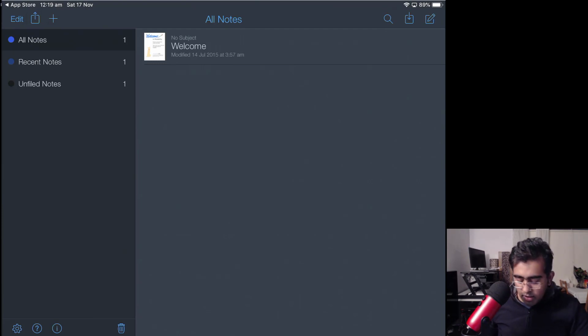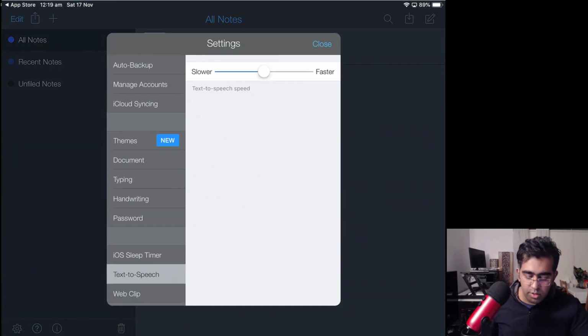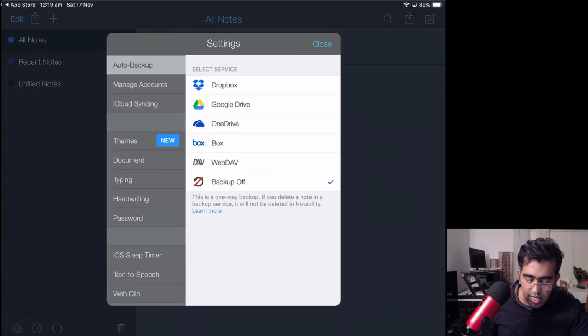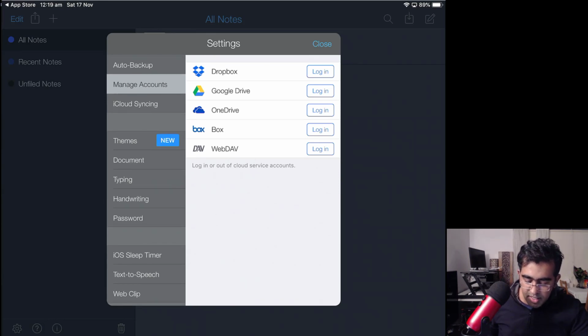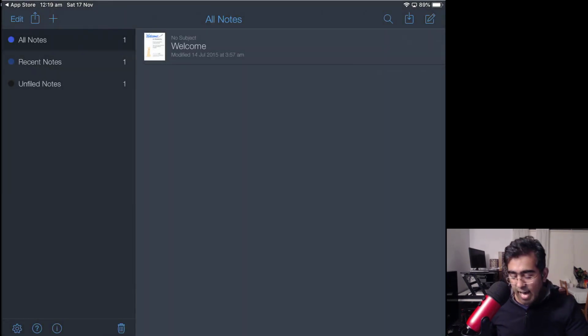On the bottom left you have settings, which brings up this modal, and it lets you customize your application. We have auto backup, themes, and document typing. We'll look at this after testing the app.